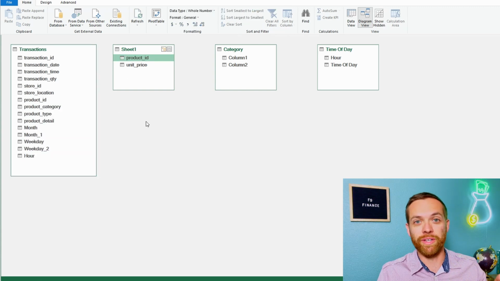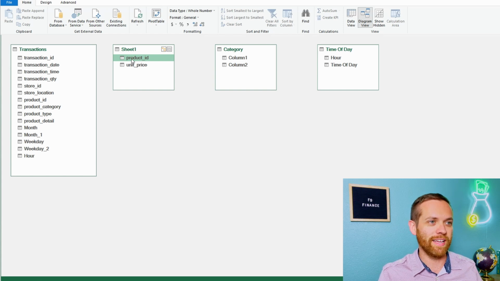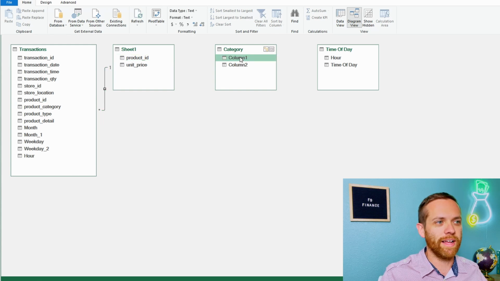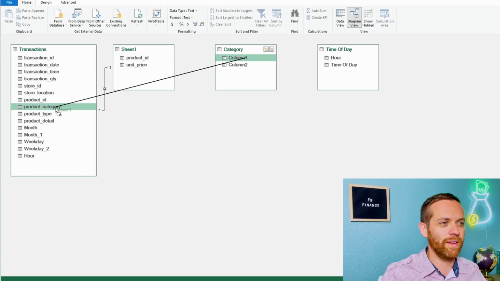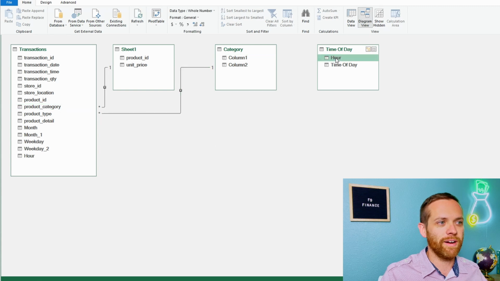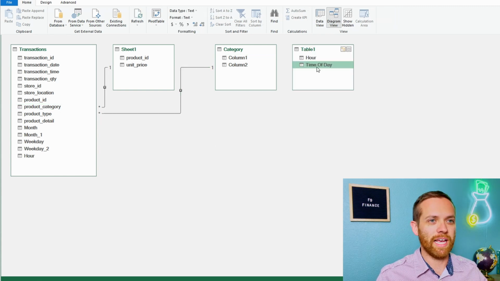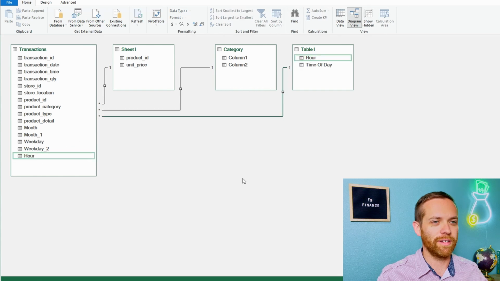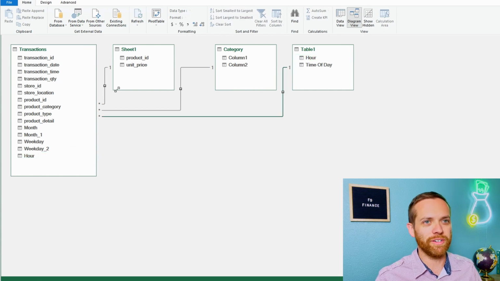So now all we have to do is drag the matching attribute from one to the other where they match. So we're going to take product ID and connect it to product ID. All right, and you see the link has been created. So we're going to go ahead and link column one, which we know is our product category, even though it's not labeled, over to product category. You see the relationship's been created there. All right, and then lastly, we just want to take time of day, or hour rather, and connect hour to hour. And now all of our relationships are set up.